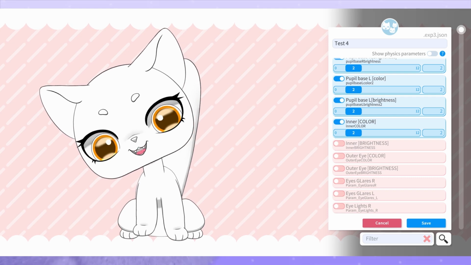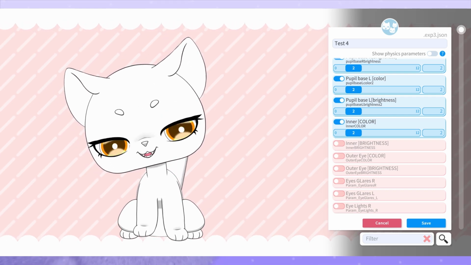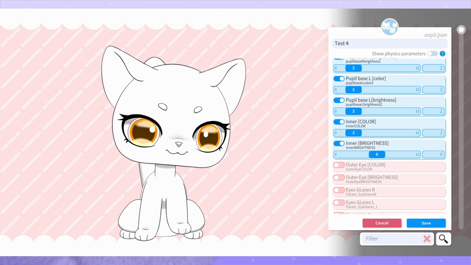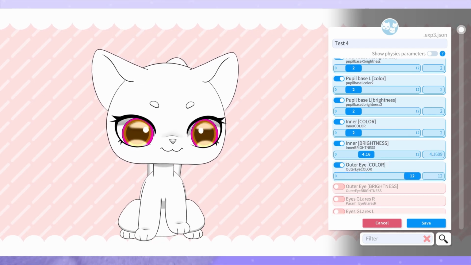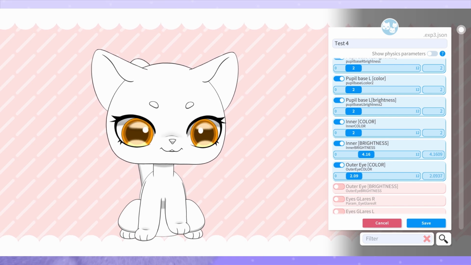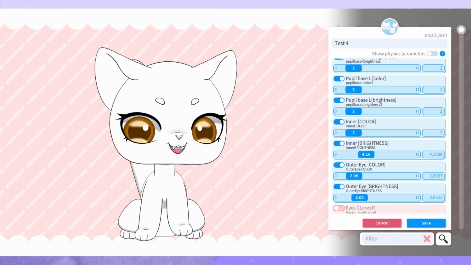So you see now, just like the LPS, there's going to be an inner ring and the outer ring. Here we mess with the brightness. Here's the outer eye color. Here I want it darker. And then we have a beautiful brown eye.